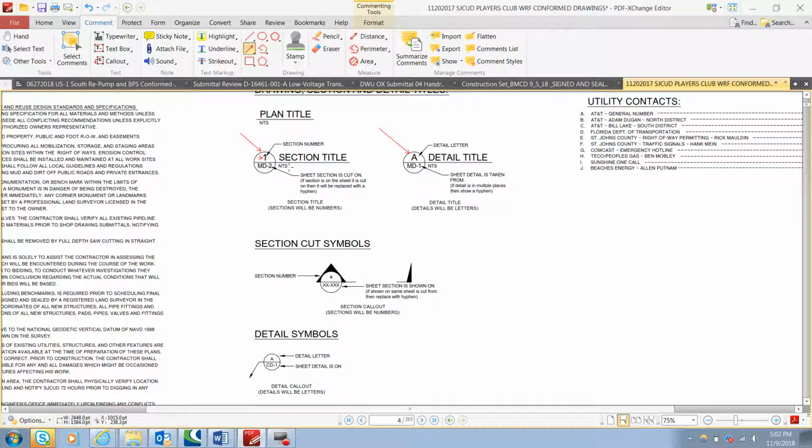Next thing, a lot of times sections and details are not to scale. And if we're going to put something not to scale, we need to use the NTS, not to scale. All right, so it's important that you know what this word or this abbreviation is. It will likely be on a test. Okay.